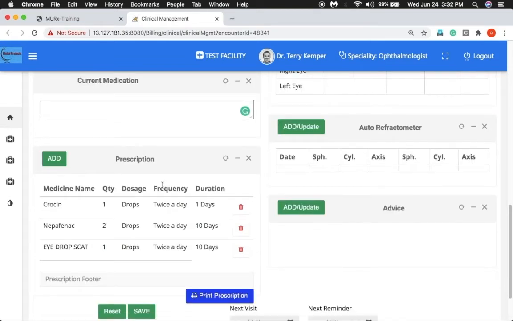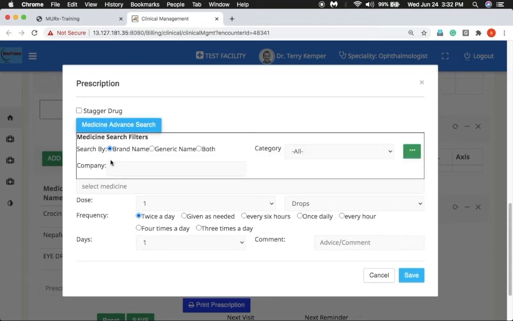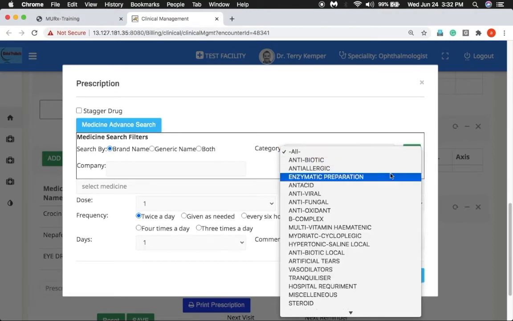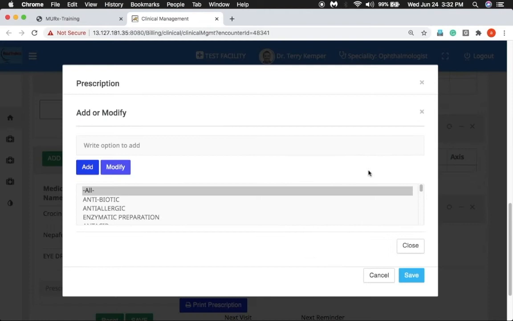Medicine can be prescribed in MURx using the drug database. To prescribe medicine, click on add. Medicine can be searched using the medicine advanced search function, clicking on it according to the brand name, generic name, or both, and by the category of the drug as well. If any specific category needs to be added, click on this button.